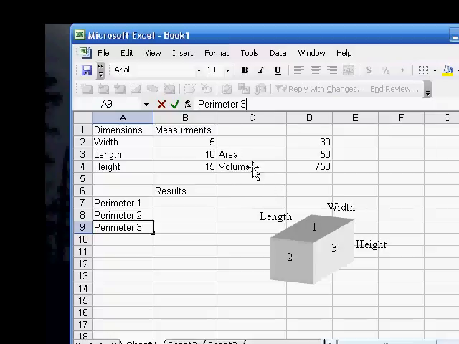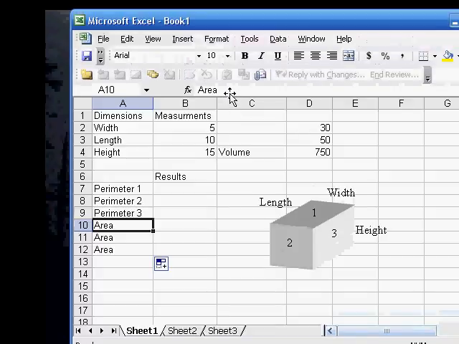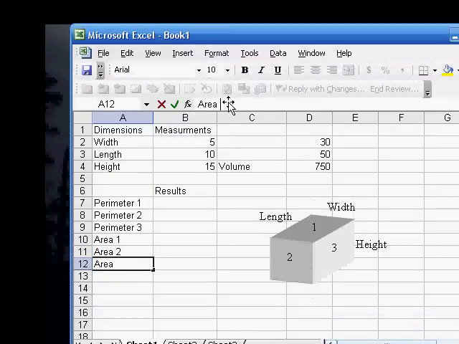Now I'm going to do the same thing with the areas, and then I'm going to modify the volume. Okay, so area, bring it down, expand it out, and it automatically fills that information in. Area 1, area 2, area 3.